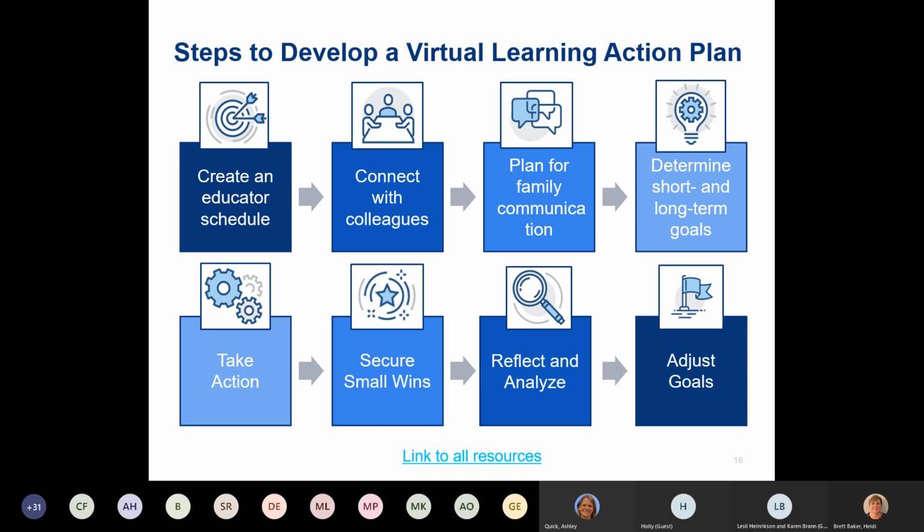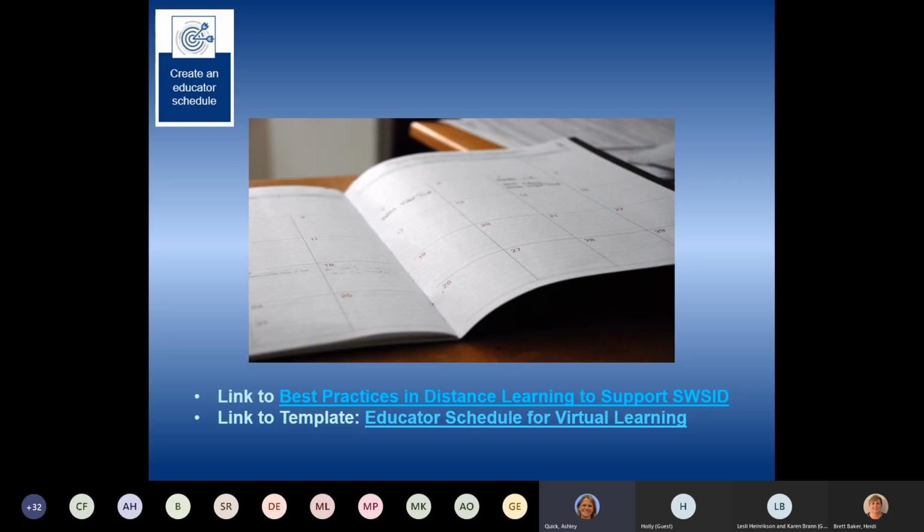We're going to go step by step. We're going to give you tools and resources underneath each section. And we're going to start with creating an educator schedule. And Ashley's going to walk us through this component and give you some tools and resources to start scheduling and collaborating with your colleagues. Okay.